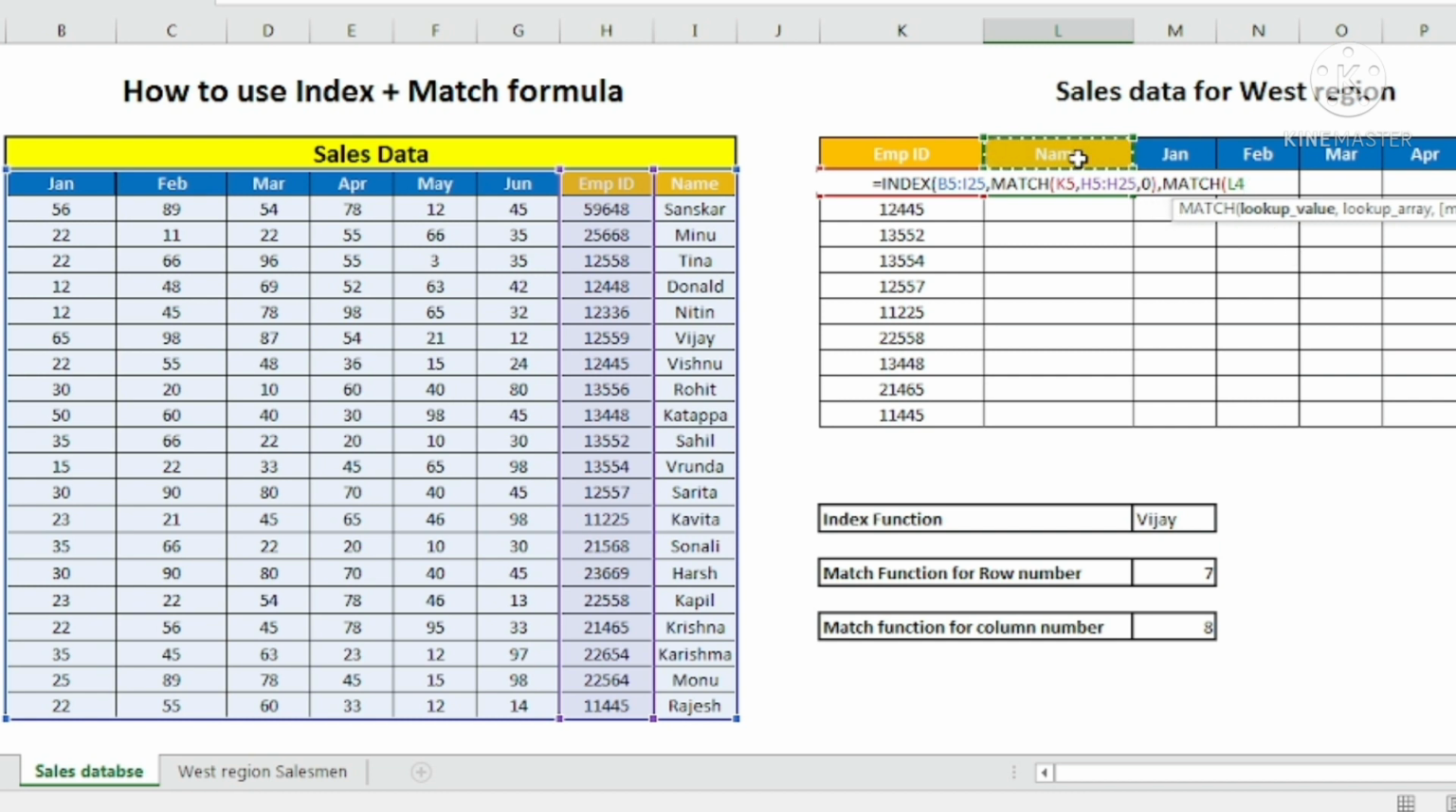So take name, then comma, then lookup array. Now the lookup array is where we want to find out the column number, where the name is. So this particular row we will be selecting now. For the column number, we will be selecting this particular row, which should give me the number 8. So this match function will give me number 8 because the column number for the name is number 8.